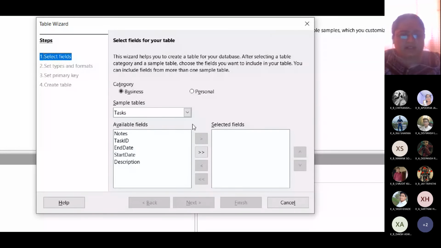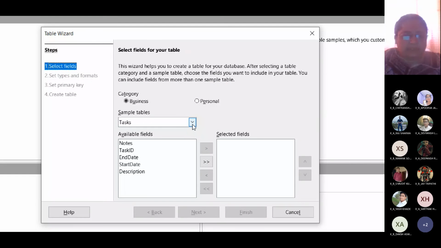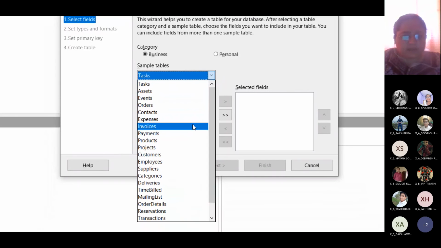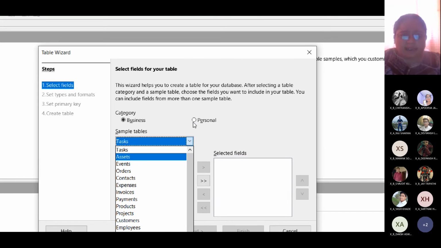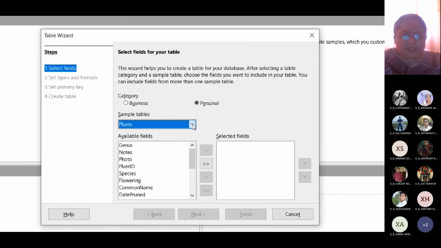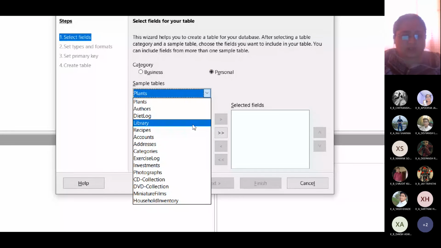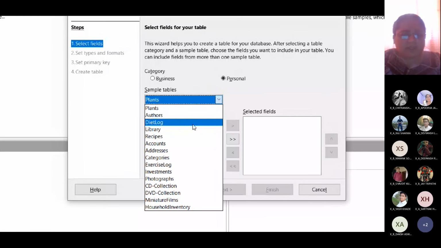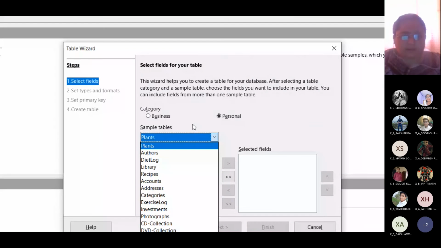And you can see two categories of tables, business and personal. So in business, sample tables are given. In this drop down list, you will find all the different tables under the business categories. And you can see task, assets, events, orders, contacts, and so on. And in the personal group, if you click personal, the tables are like this: plants, authors, diet log, library, recipes, accounts. So all things related to the personal category.